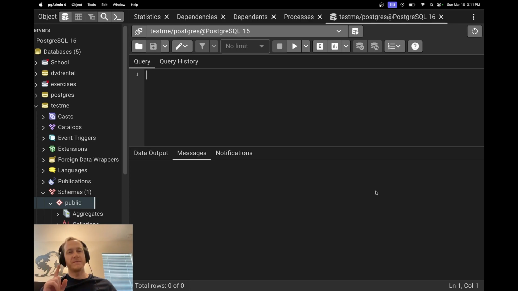Today, we're going to learn about foreign key constraints and how we can use them when creating a table to reference the primary key of another table. So the best way to understand this is by doing an example. So let's jump straight into it.